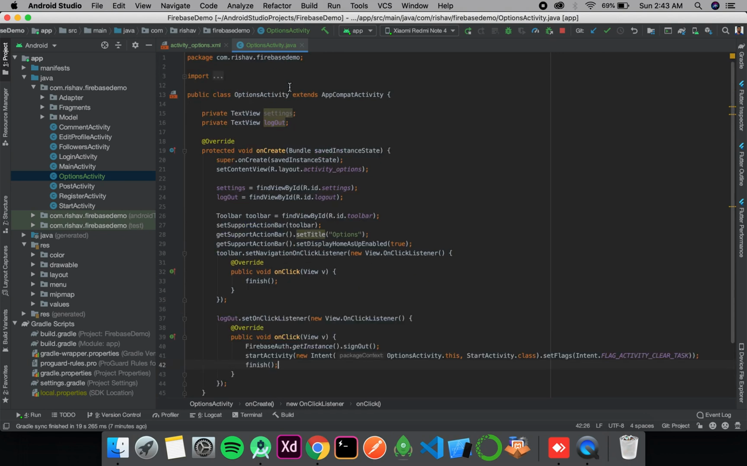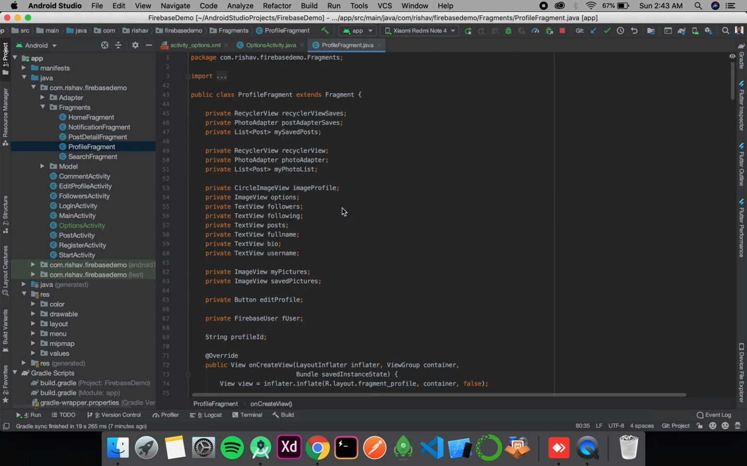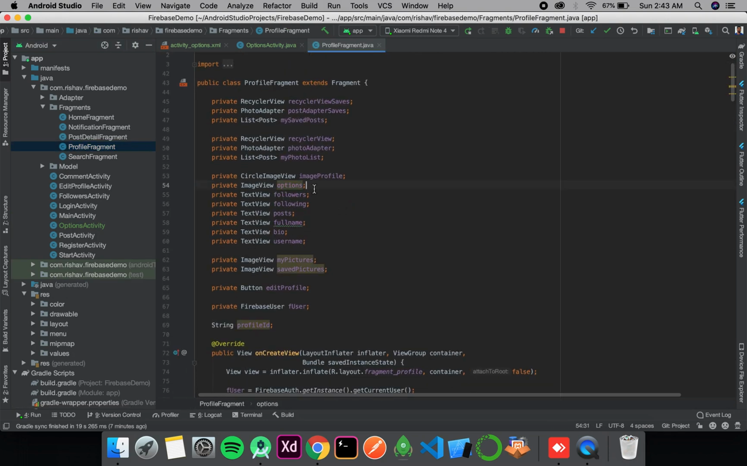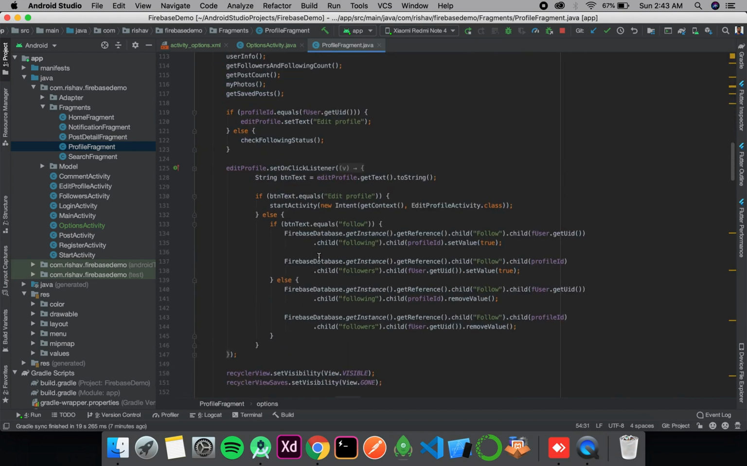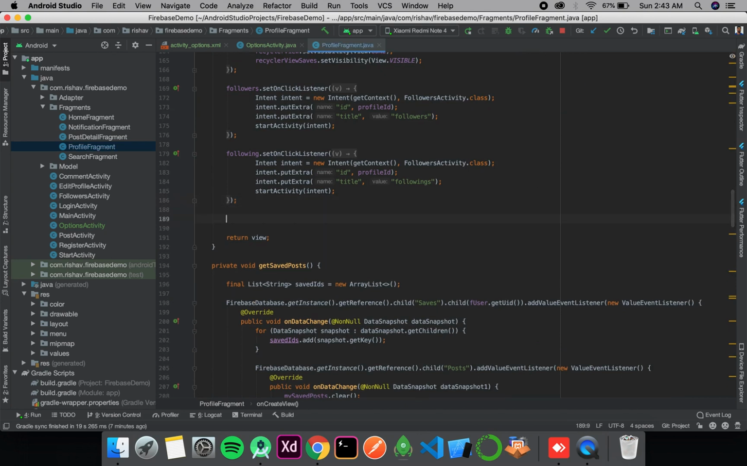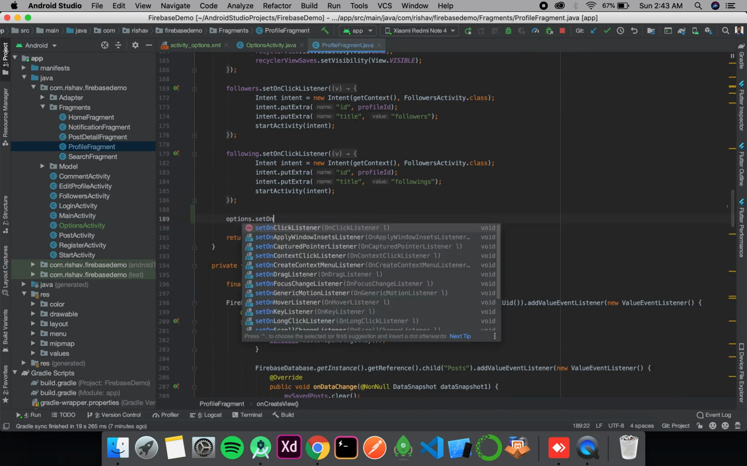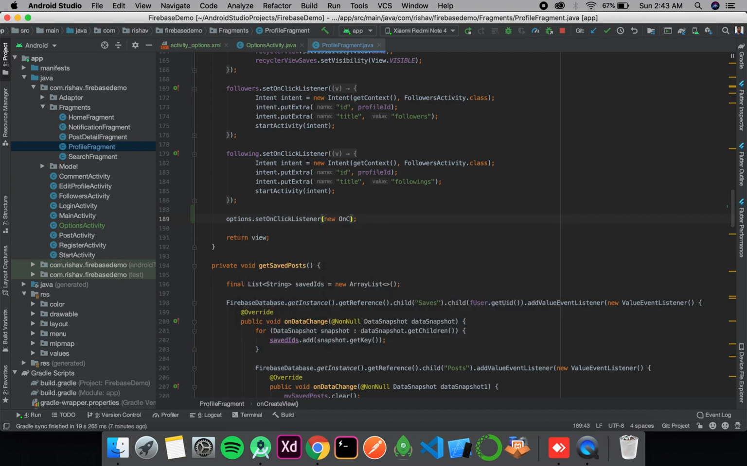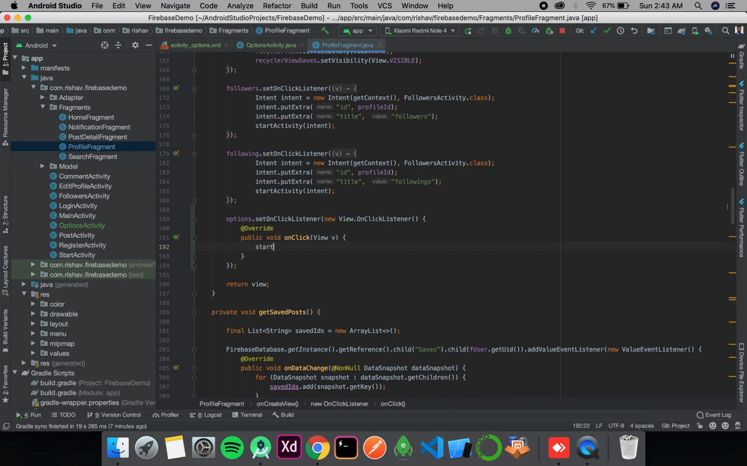Now the last thing is how do we open this options activity. For that, in our profile fragment we have that option. So yes, you can see we have an option. Let's program that. Over here I write options dot set on click listener, new on click listener, and then over here I simply want to start activity new intent, and the intent will be get context comma options activity dot class.